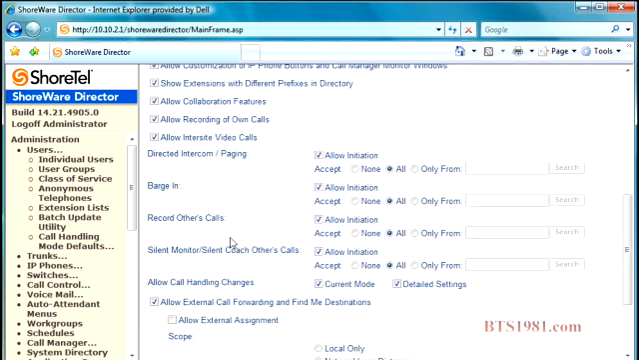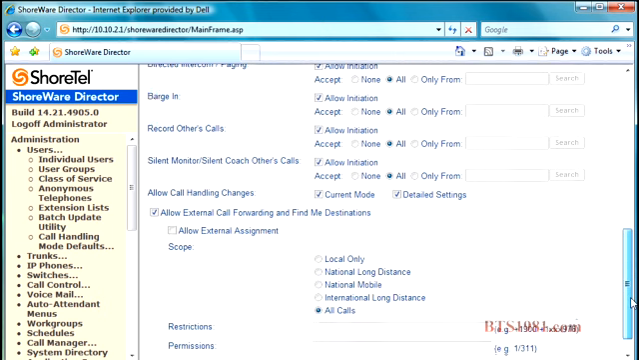Recording other calls, pretty straightforward. Silent monitor and coaching others. Again, that silent monitor and coach feature is usually used in an environment where you have maybe a call distribution group and you have a supervisor managing a group of people that need to break into those calls, maybe in a sales application as well. Again, those features have to be allowed. Allow call handling changes. Again, you can say I don't allow them to make changes to their call handling modes, so you can block those features.